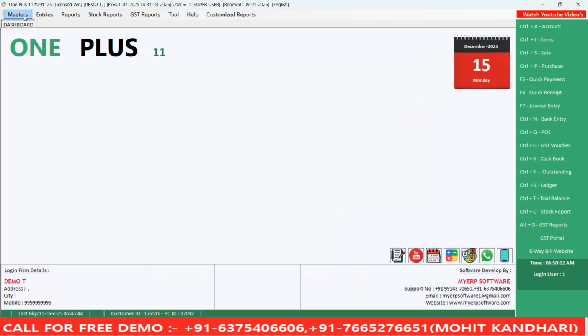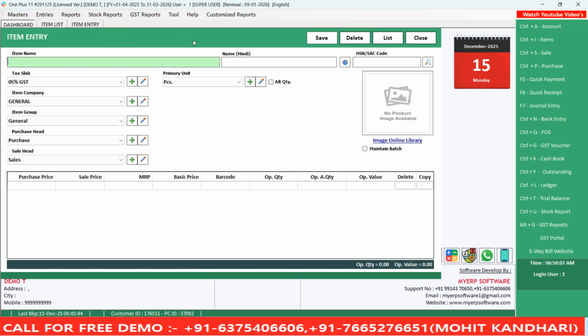Now we will reopen the item window. Here we will mention the item name and click on this icon to print the item name in the regional language. As you see, the item name will appear in Hindi language. If we want to enter the HSN code, then we enter the HSN number in the HSN column. After that we will select the tax slab, company name and group.